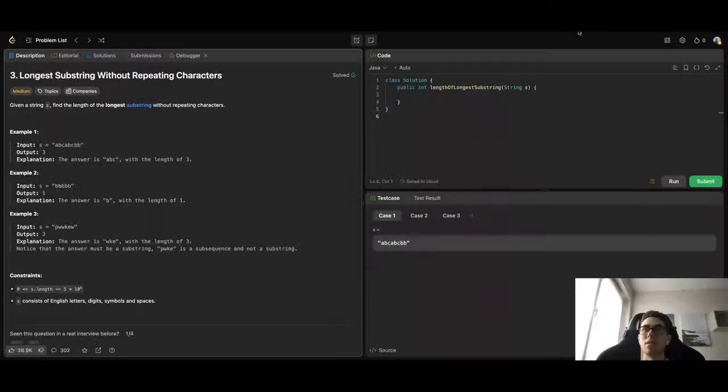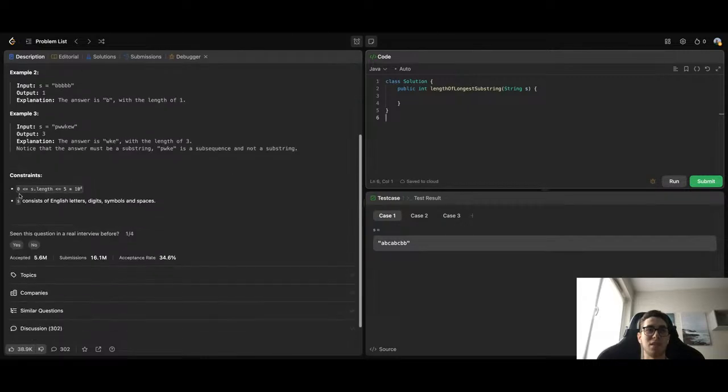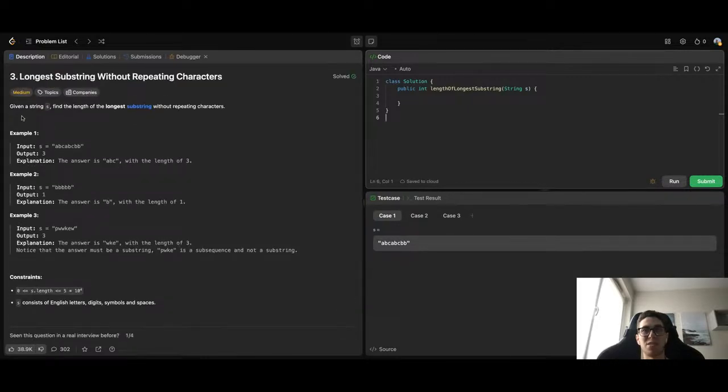Hello everyone, today we're gonna solve another LeetCode problem. Today we have problem number 3, longest substring without repeating characters. It's a medium problem, and here we are given a string. We need to find the length of the longest substring without repeating characters.